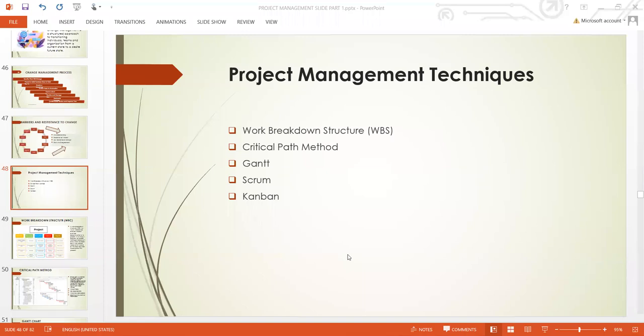In project management, we have so many techniques, a lot of schools of thought, and professional bodies have come up with their own techniques. The techniques I'm stating here are the most generally used techniques that you need to know to perform very well as a project manager. Some of these techniques are work breakdown structure, critical path method, or some call it critical path analysis, Gantt charts, Scrum, and Kanban. These are important techniques in project management.